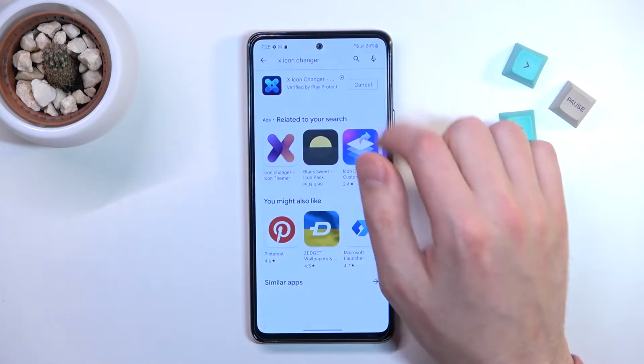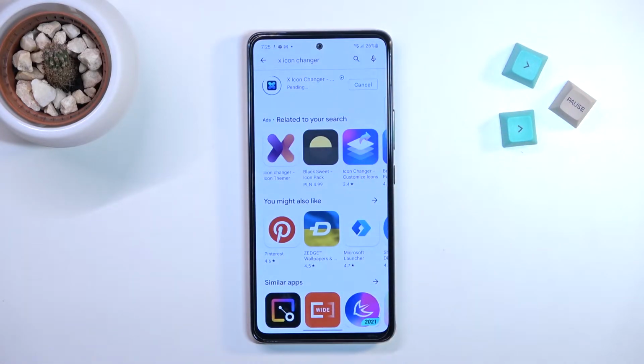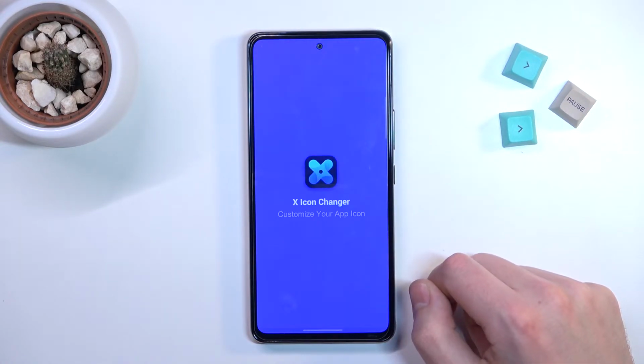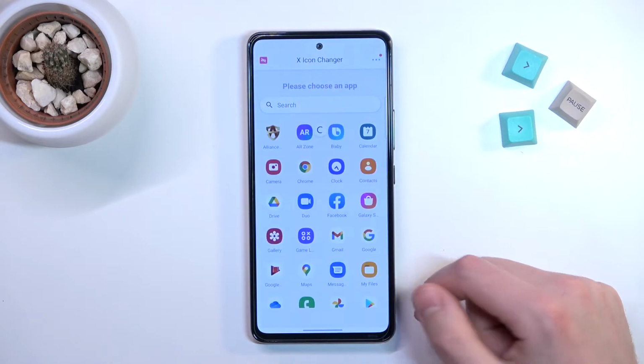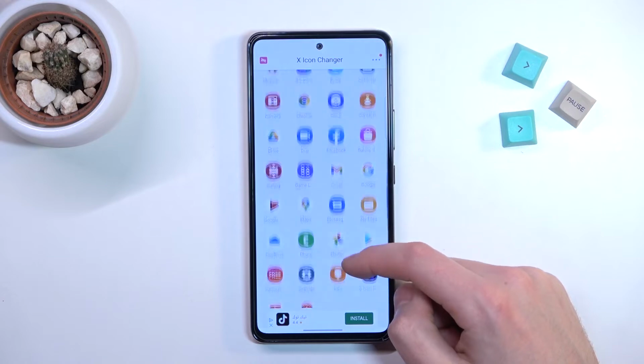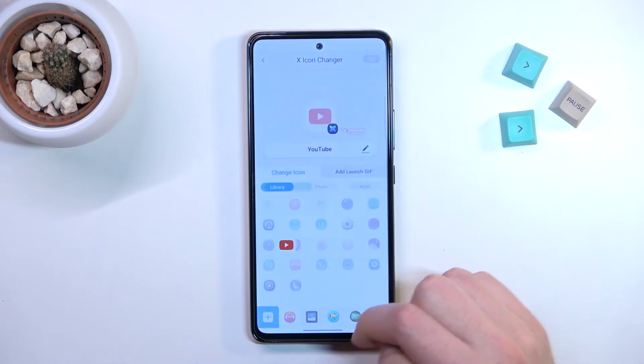This one needs downloading and installing, so wait a second for install and now click open. Now you need to choose your application from the list. Maybe YouTube will be nice.